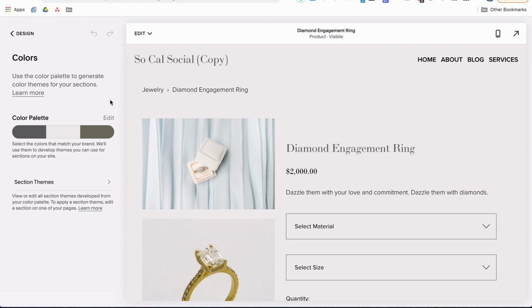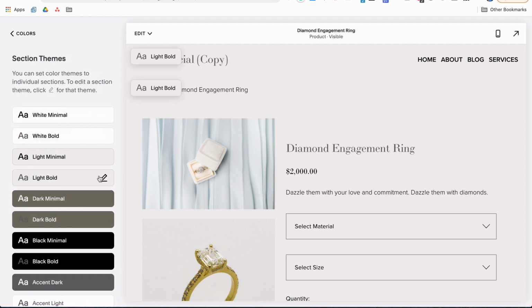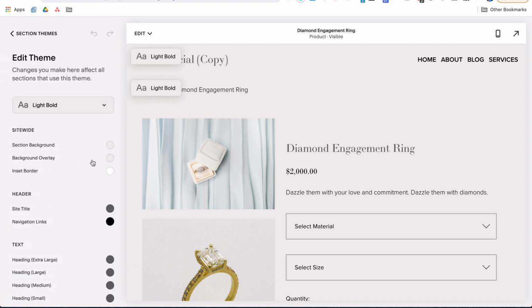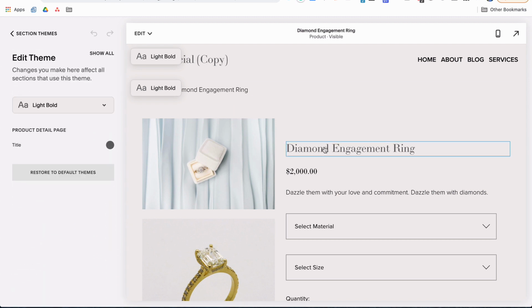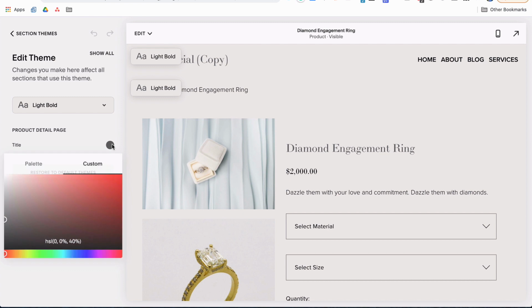Usually, swapping out your color themes in each section is enough to shake things up, but if you want complete control over how your colors from your palette are applied to the different parts of your site, including your shop, you'll want to come here under Colors, Section Themes, and then click into each individual theme. You can scroll through the options you have for changing colors site-wide, but the easier way is just click on the element on the page and Squarespace will automatically show you the options for that element.